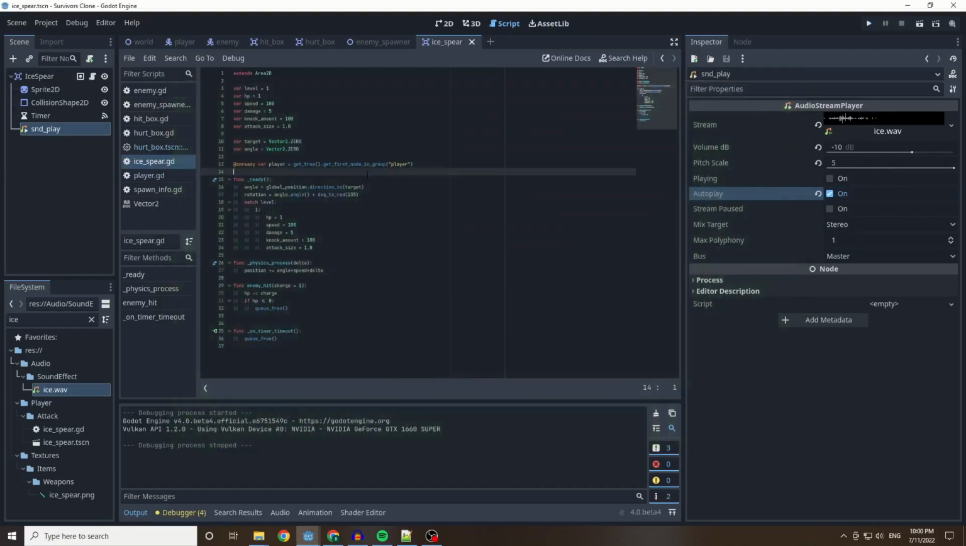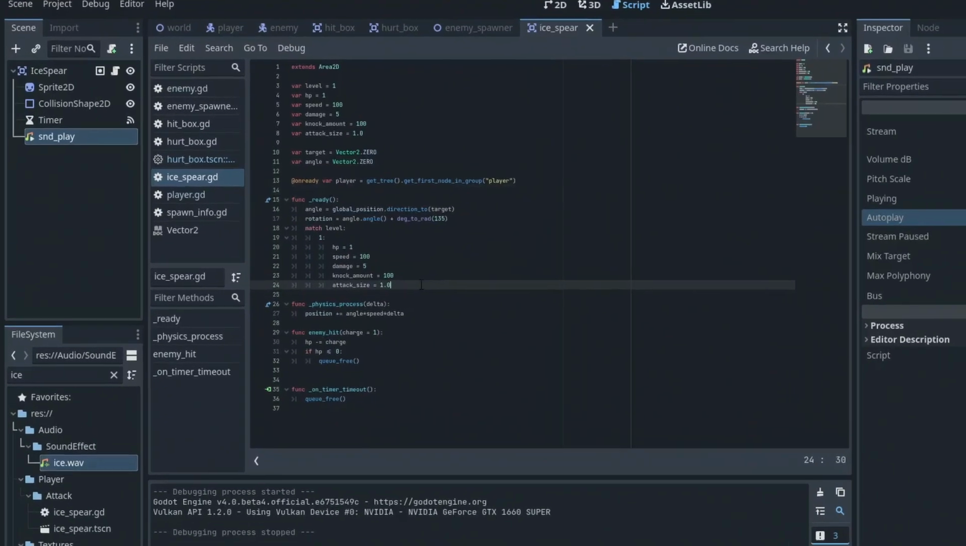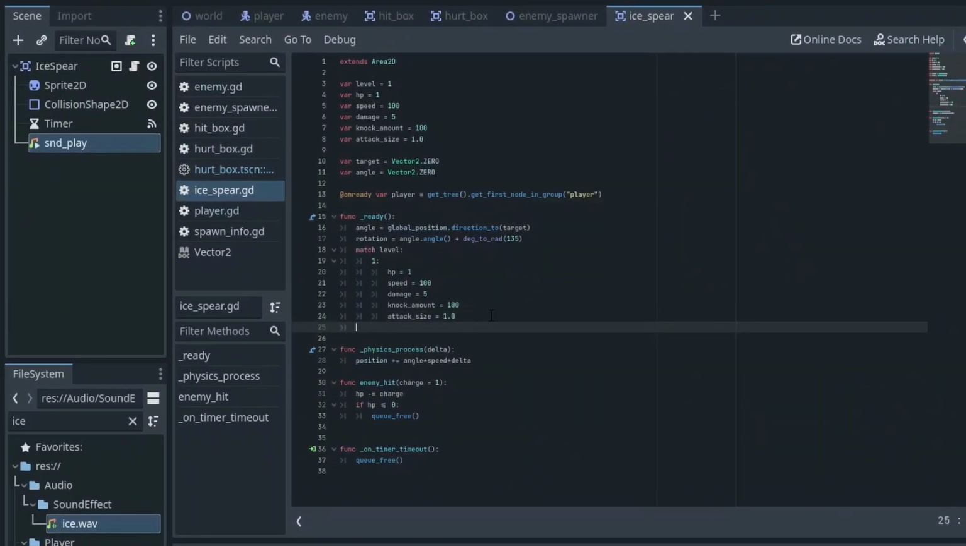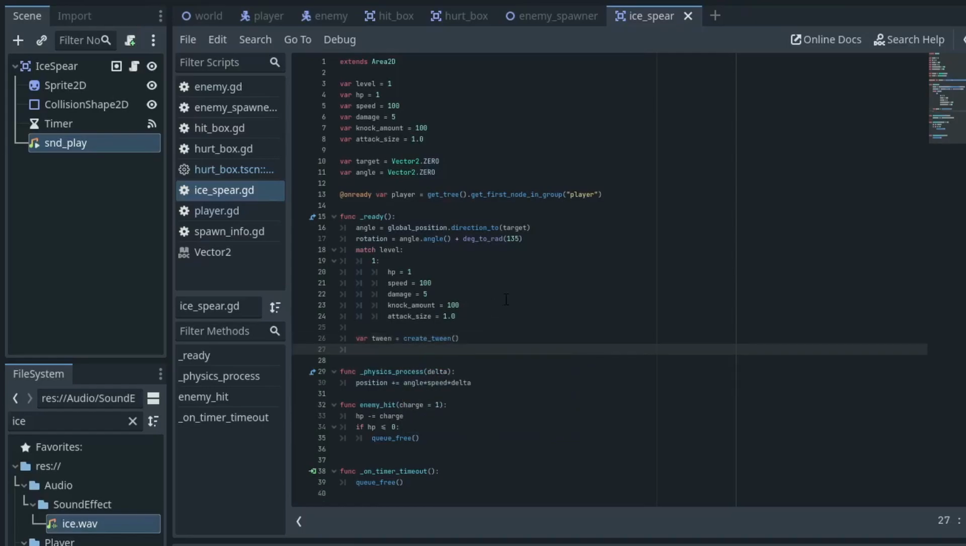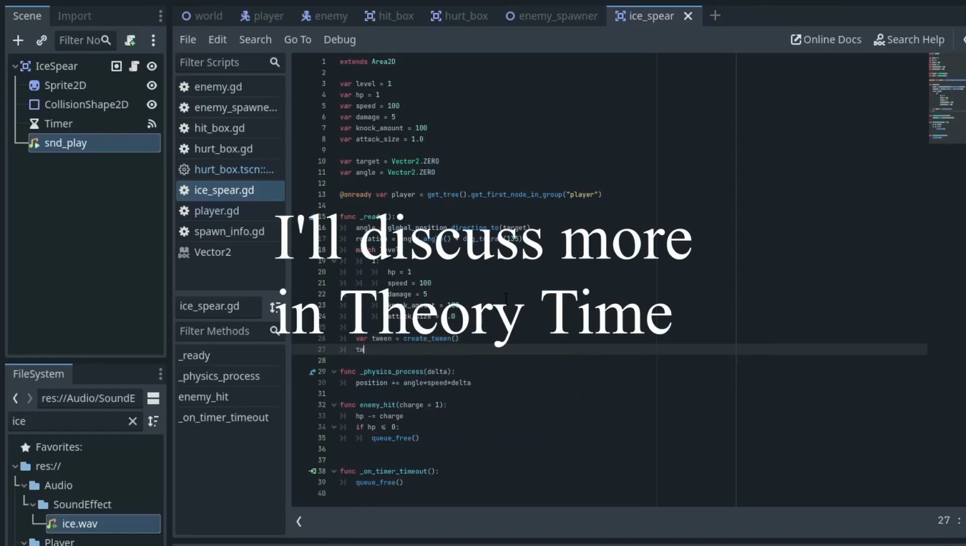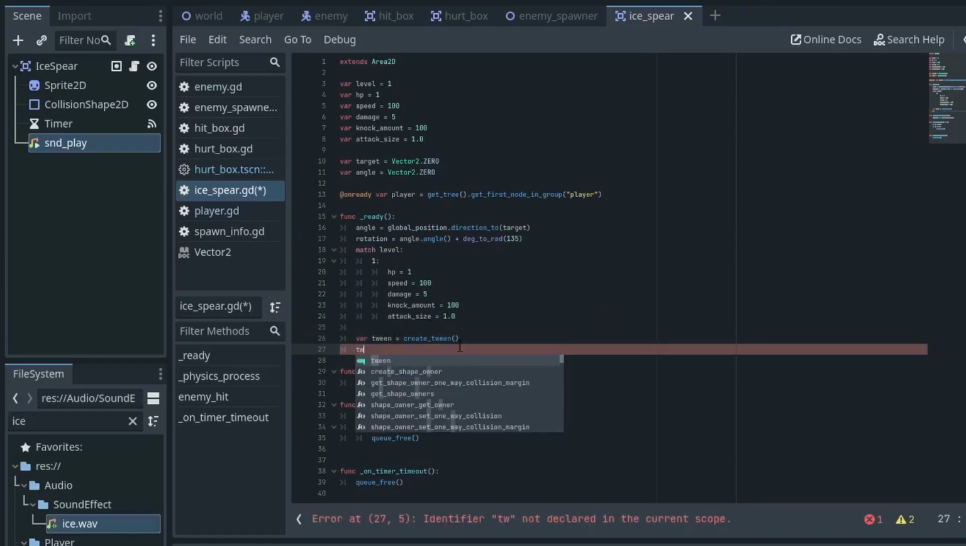I think that's good. Now, the other thing we're going to be doing is tweening. And I want the ice spear to be small at the start and large at the end. So I'm going to be creating a var tween equals create tween. And tween is just a way of animating projects. So I'll just show you how it works. You create a tween. You then call that tween and you tween a property.